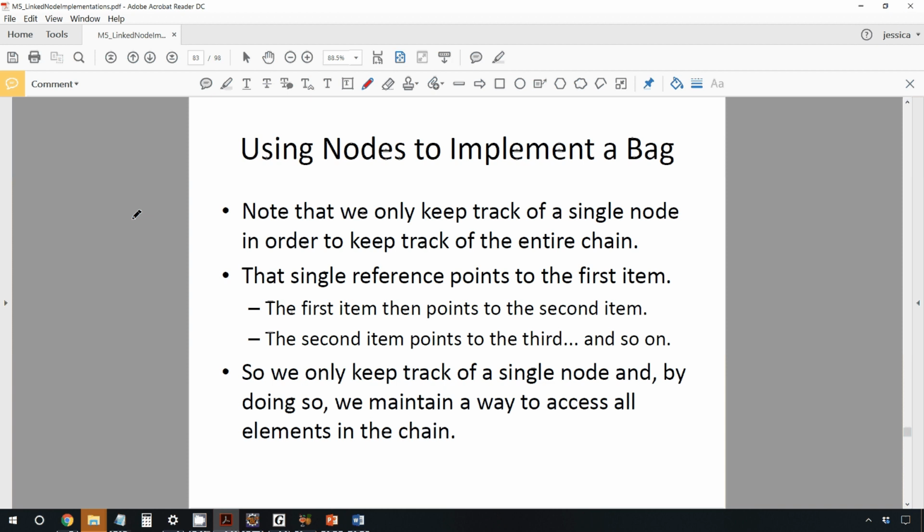Now again, we're only keeping track of that single node to keep track of the entire chain. That single node, first node, points to the first item, and then that first item will point to the next, then second to the third, and so on. So we're keeping track of that single node with our named instance data variable, and by doing so, we maintain access to all elements if we were to iterate through that chain.